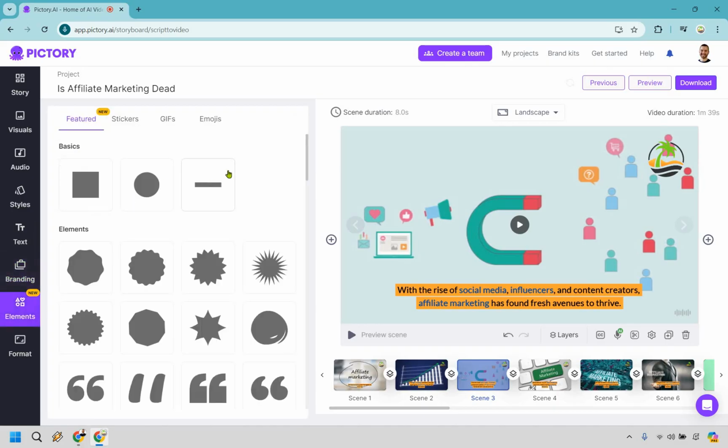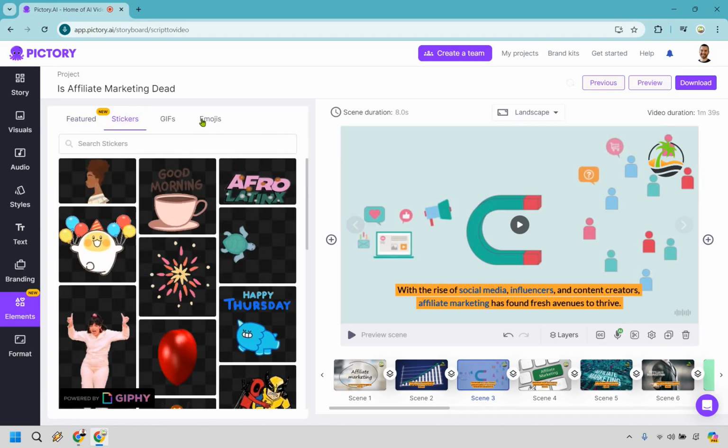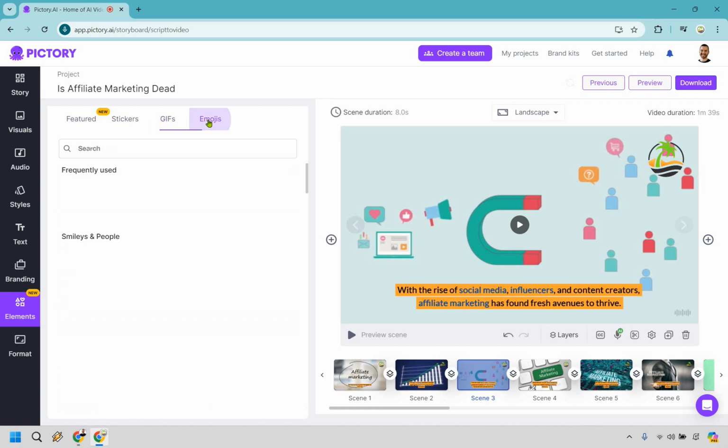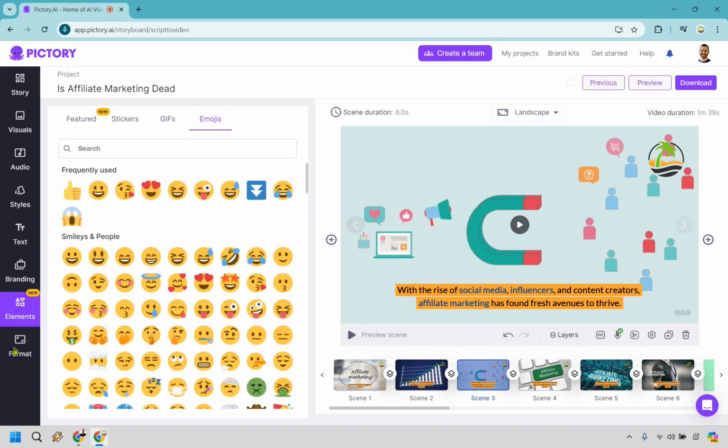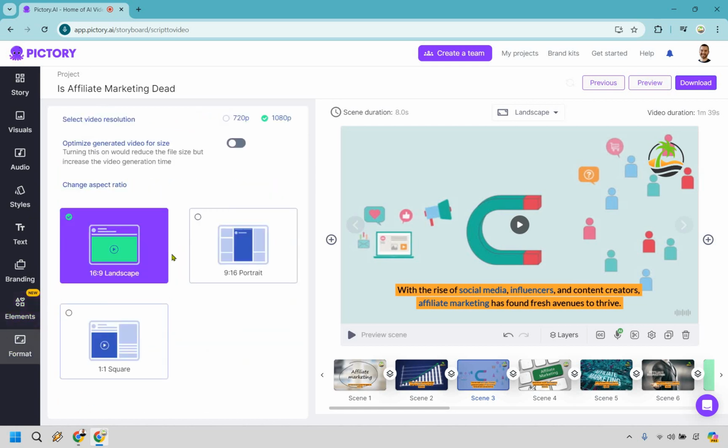So we have elements as well in case you want to drag and drop anything in there. There are going to be some stickers. There's going to be some GIFs and emojis. Just a little bit extra in case you want to have some fun with it. And of course, the format I am going to keep here. We have the 16 and 9 landscape. You can do portrait and square if needed. That's going to be up to you. So overall, it's a pretty straightforward process.